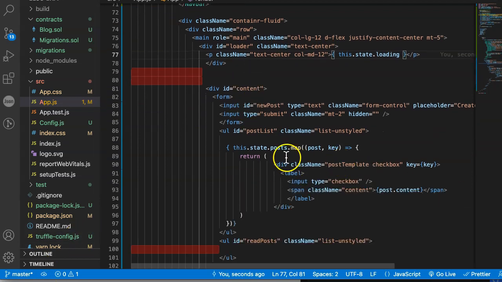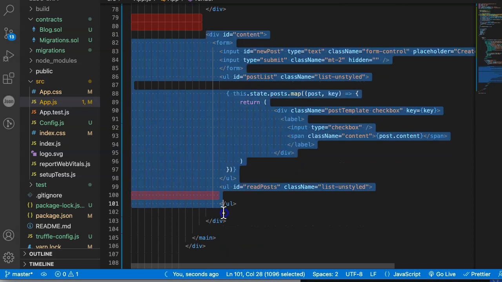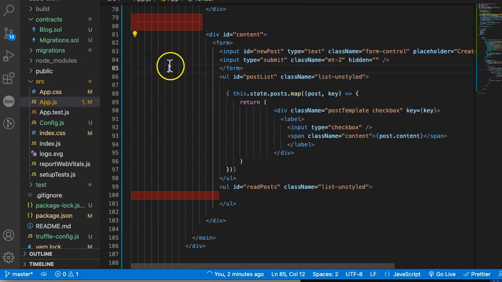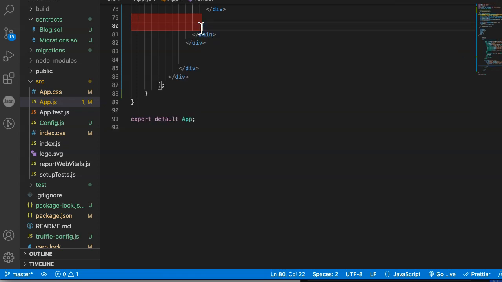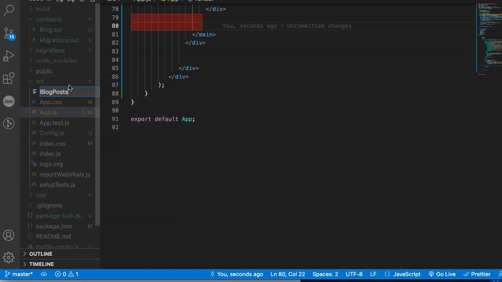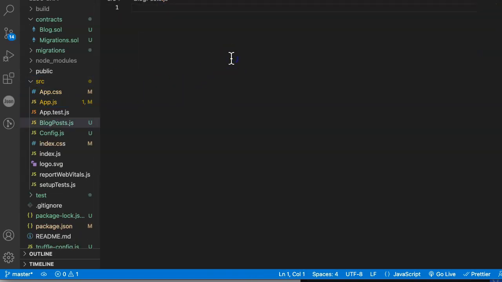This whole content, we want it out in another page altogether. So this is how React handles it. First of all, just to be sure of what I'm picking, I'll click this and then I'll copy everything. I'll create a new file here. Let's call it blog posts.js. And then inside that file, we do the normal React thing. It's a regular React file.